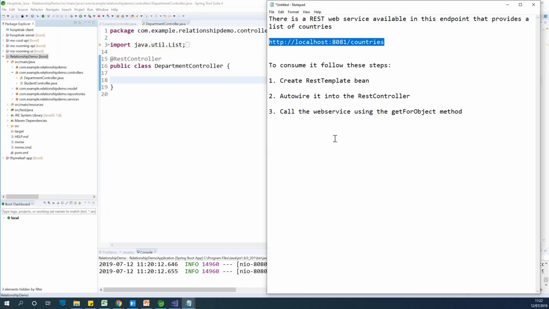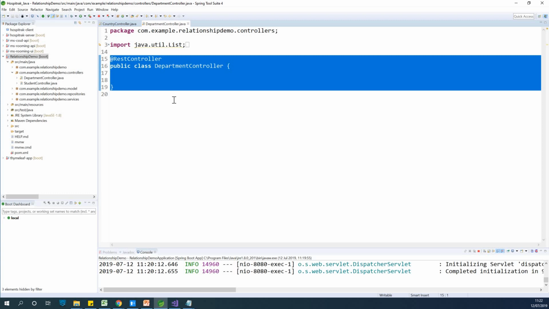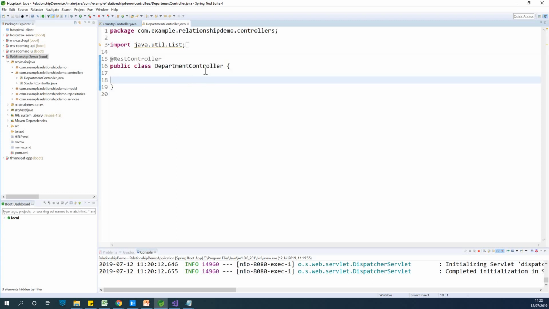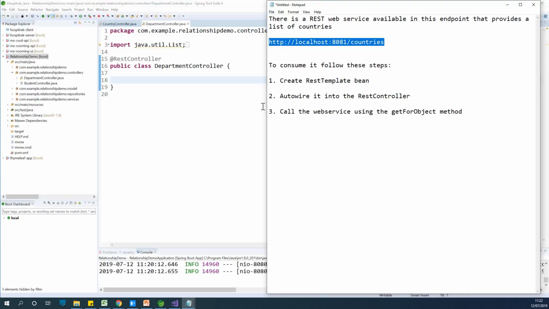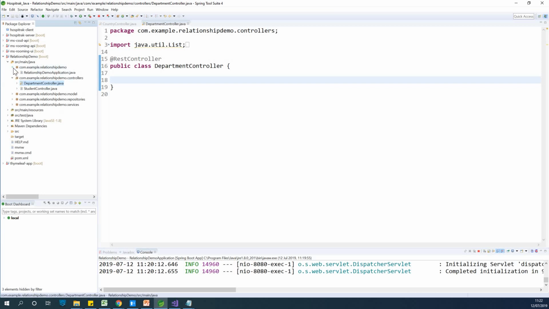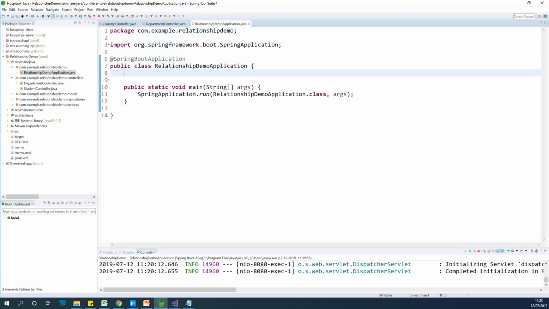How do we do it? The first step: I have an application I'm working on here. It doesn't return anything, it's just a REST controller. There is nothing there. The first step is to create a RestTemplate bean in the application. So let's go to our application and create a RestTemplate bean. It's always good to create a bean in this place, here in the main application file.